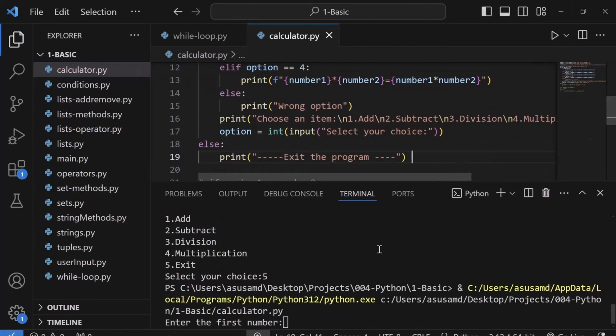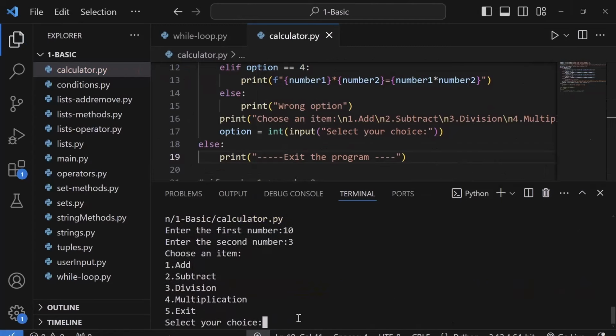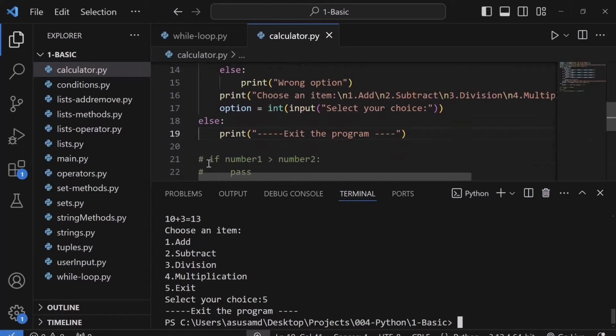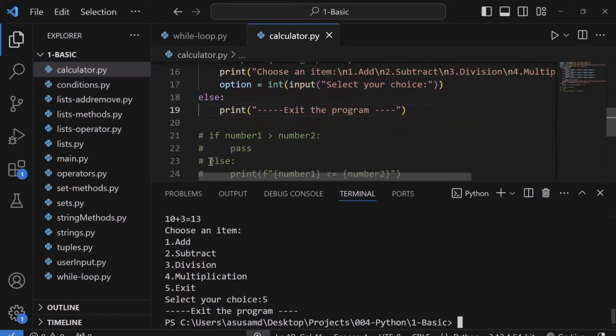And if I run 10, 3, and choose an option from 1 to 4, the result is here. But if I choose number 5, it shows this message just once and the program will stop, or the rest of your code will run.